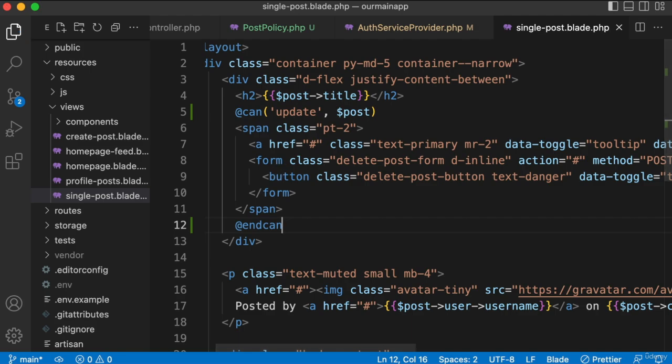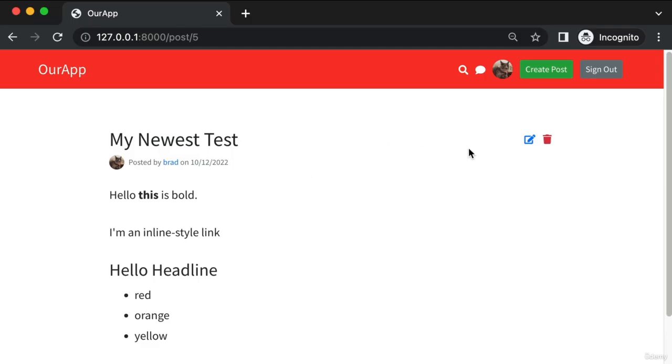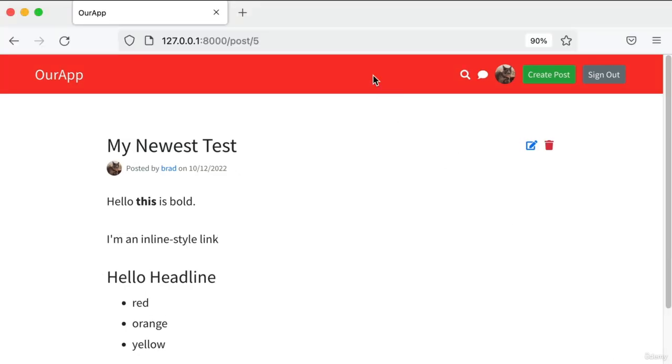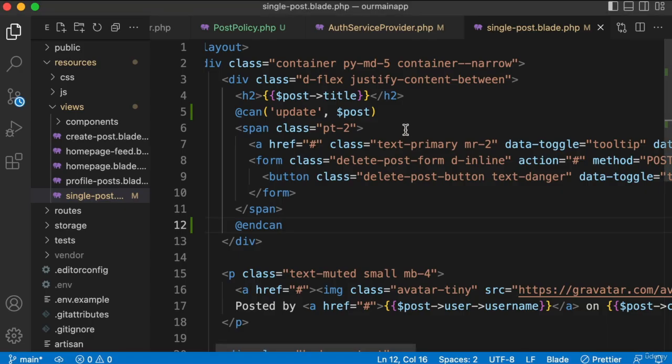Let's give this a save, and now if you refresh where you should have permission, cool, the icons are there, but in this window in Firefox, I'm logged in as Barksalot. If I refresh, perfect. So let's explain how in the world this is working. So back in our code, we're essentially saying if the current user can update this post.